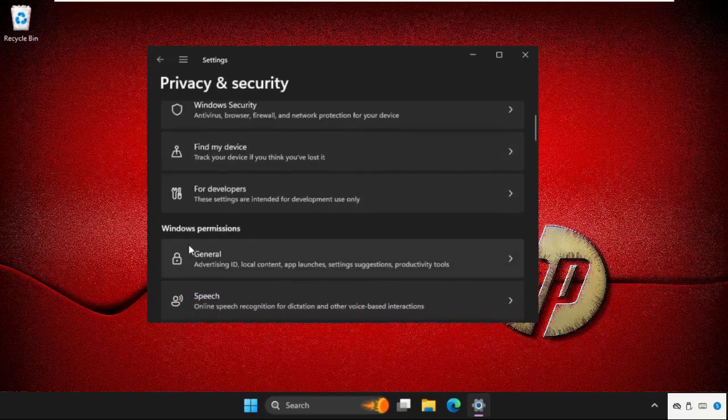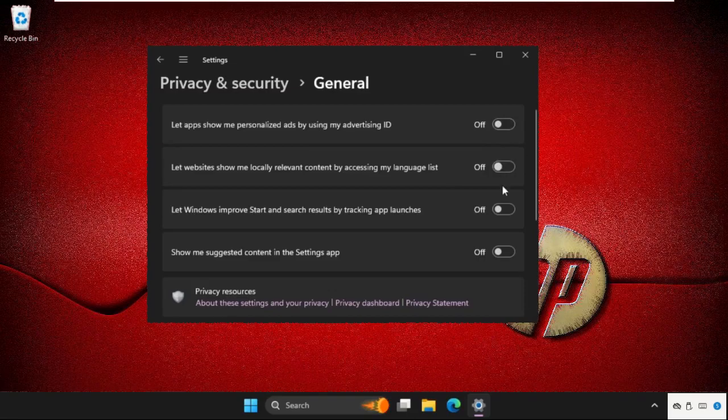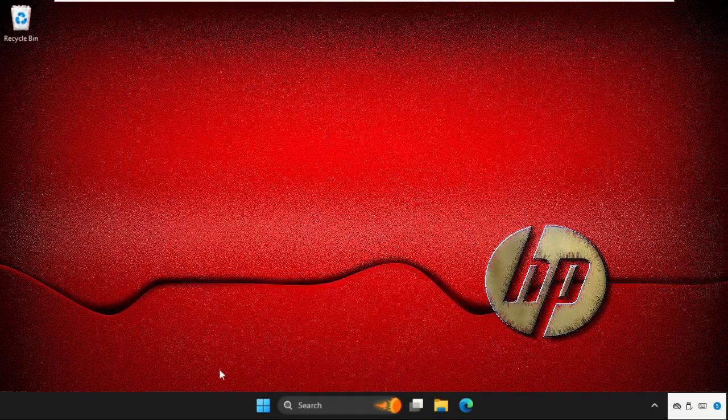Then from the general tab, we need to disable all these four options. These are unwanted functions on our system. Once done, just restart your system.